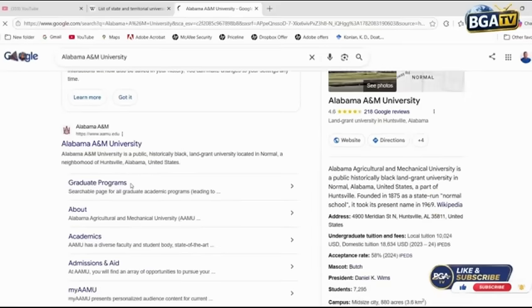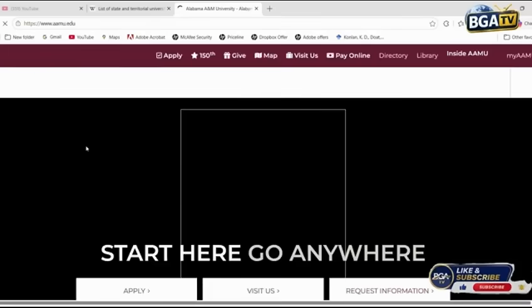And I'll just inform you to search for schools over here. Use the first search. So this is Alabama A&M University. We have graduate programs, we have academics. If you want to just go straight to the programs, you can just click here. But to me, I'll tell you to click on the main website so that you are going to read more about it. So let's click on it.